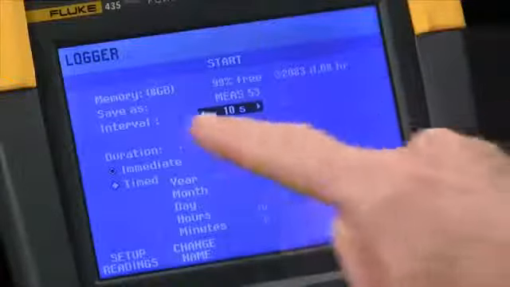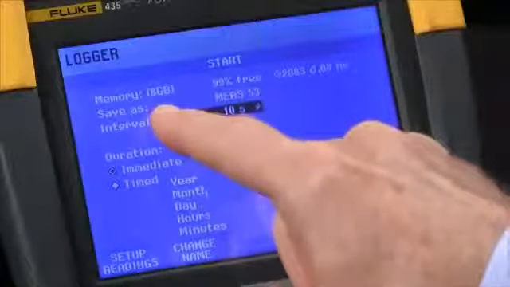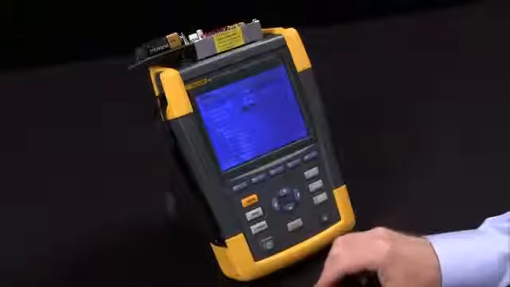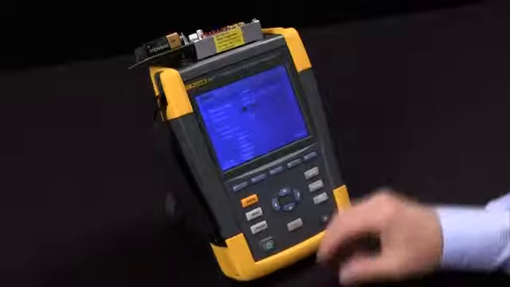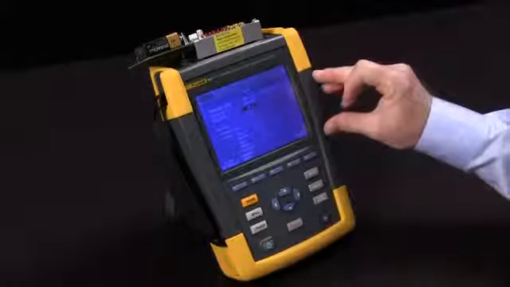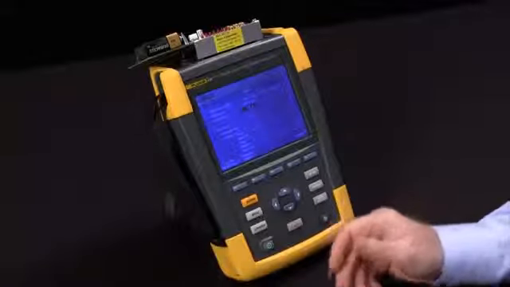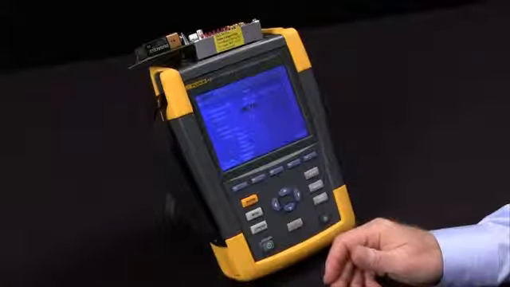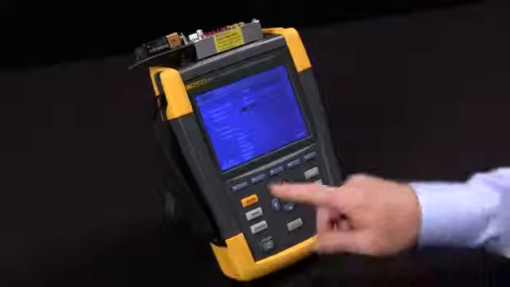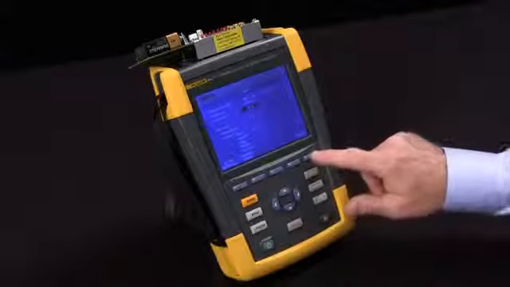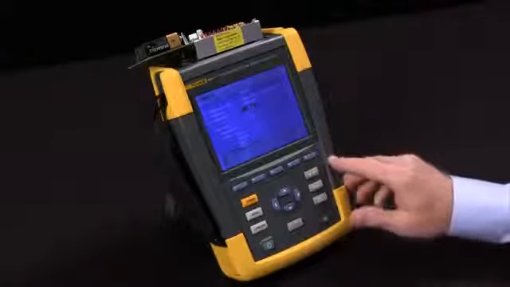The key here is that's an 8 gigabyte file we're talking about, which is really bigger than you want it to be. So if we can reduce the number of parameters we want to record and keep the averaging time at 10 seconds or longer, that'll allow us to have more manageable file sizes. Once we're done with that, we press the F5 key to start.